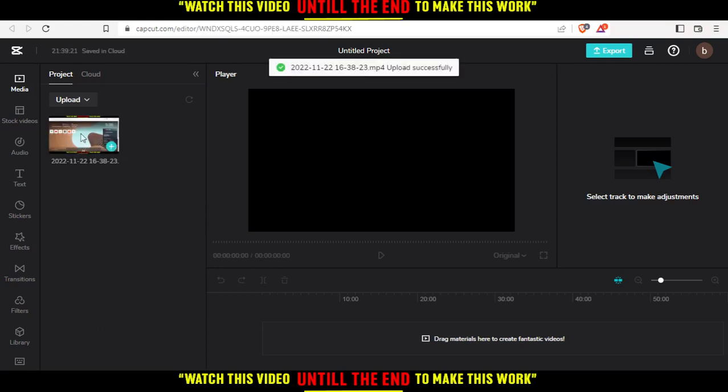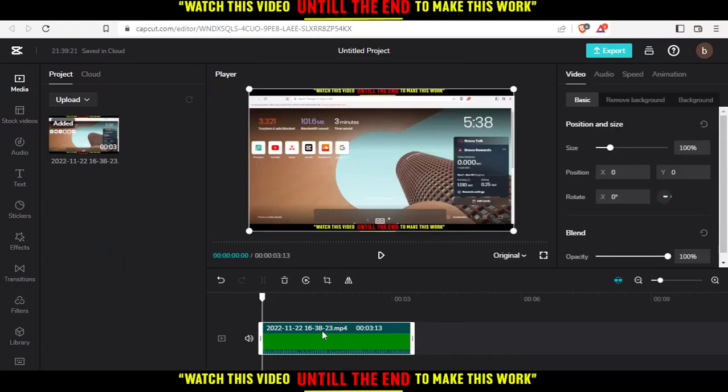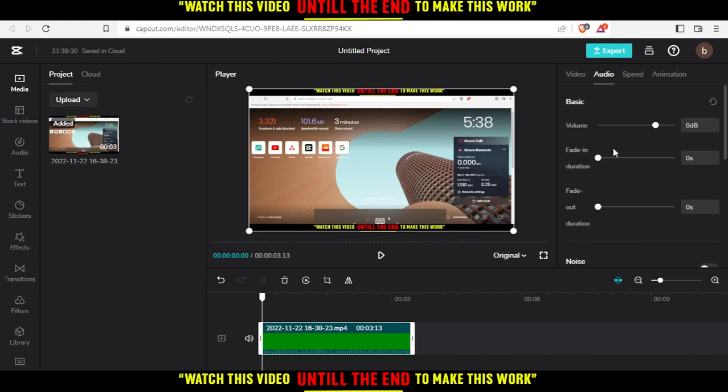So once you have this page, I'm just going to upload a simple video which is 3 seconds long, and once it's uploaded I'm just going to drag it here to the editing option. From here, if I want to delete the audio of that video, I simply need to go to the top right corner and click on audio and volume. I'm just going to make it minus infinite.